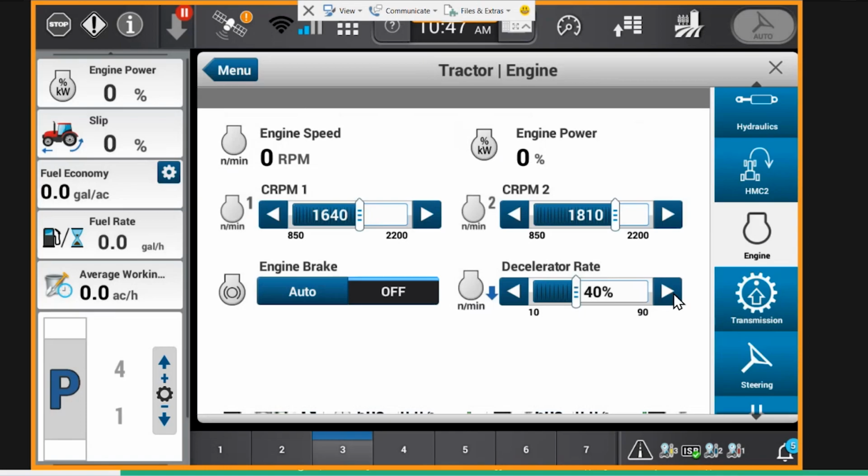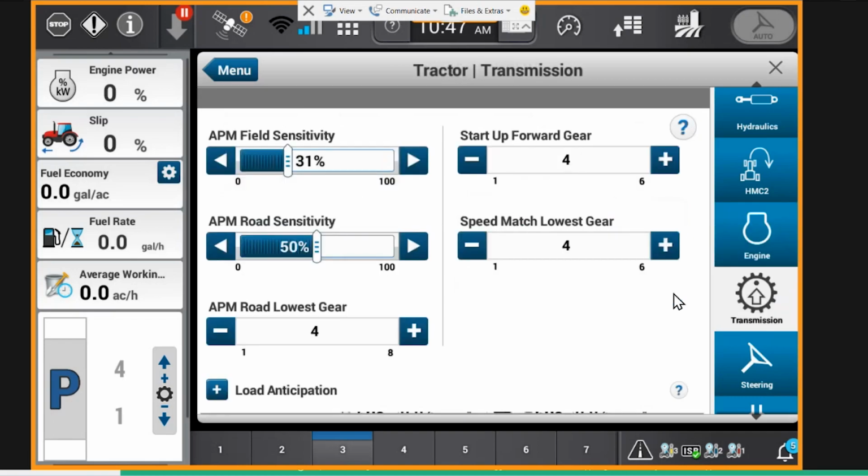So from here, we're going to set our constants, and then if engine brake, and then our decelerator rate as well through this page. Transmission settings. The next one down. Set up your startups, sensitivity, load anticipation, that information through this page as well.